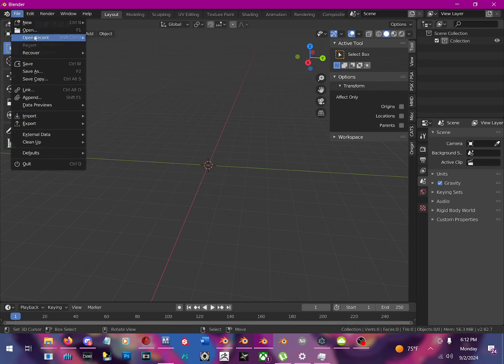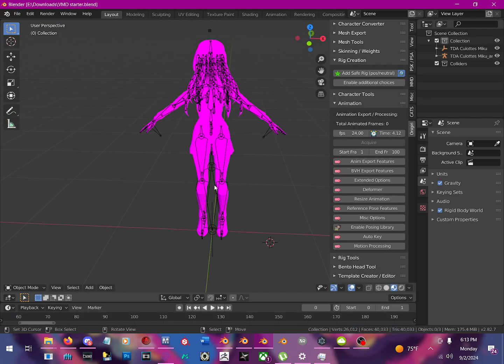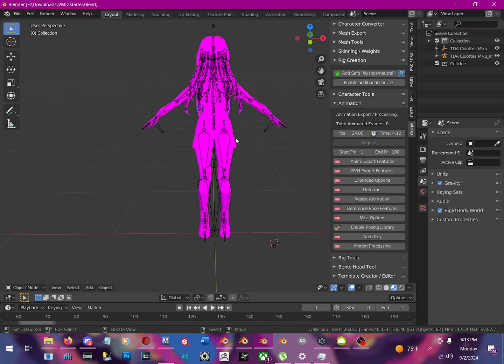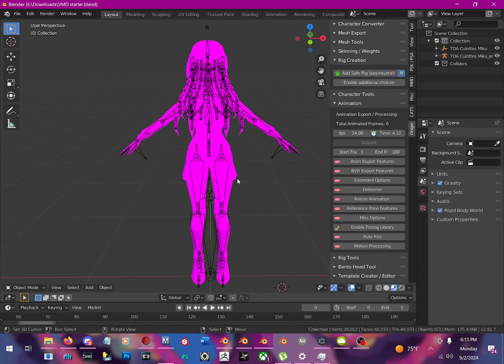So what we do next is we go to File, Open. For me it'd be Recent, and you want to open up the VMD Starter Blend. Don't save. And you'll get this. Now, I'm so sorry. I forgot to save and pack the textures in, so she looks like this, but it's okay. Don't worry about it. She is going to be our dancing ditto, and we love her, even if she doesn't have textures. Okay, so now we have our model, our VMD stuff loaded in.